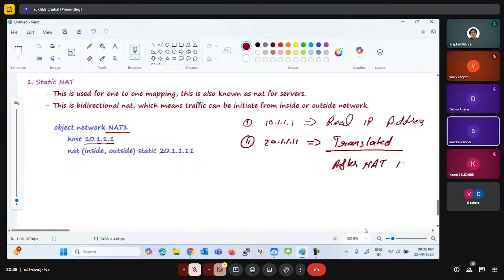After-NAT IP. So that means your host 10.1.1.1 will be visible on a public network using this IP address, not with its own IP address. Why? Because private IP addresses are not routable on the public internet, right? So that's why we have a public IP address for that. So that is the real IP and that is the translated IP. And now we have two interfaces here. One is known as the real interface and one is known as the mapped interface. What is the meaning of real interface, guys?